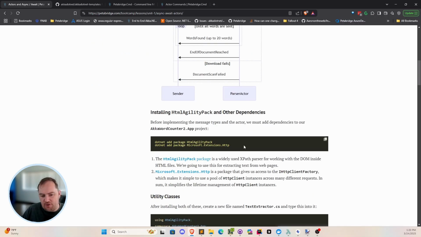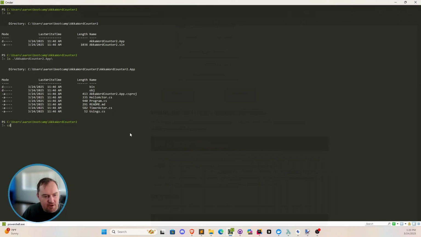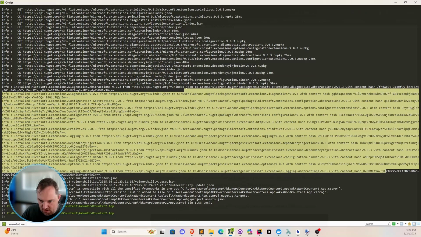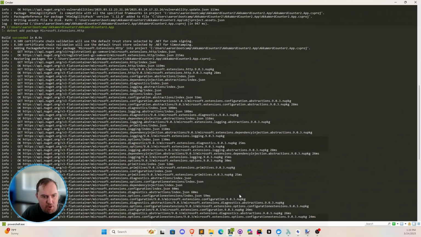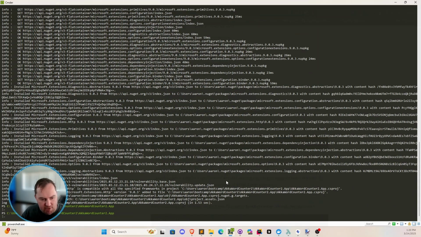So the first thing we're going to do is go ahead and install both of these packages into our application project. So I'm going to pull up my little command line here. Let's move to the app, run both of these. That all looks good. Boy, I guess .NET 9 is a little bit more verbose on installing packages than I remember. But okay, good times. Okay, that all looks like it went through.